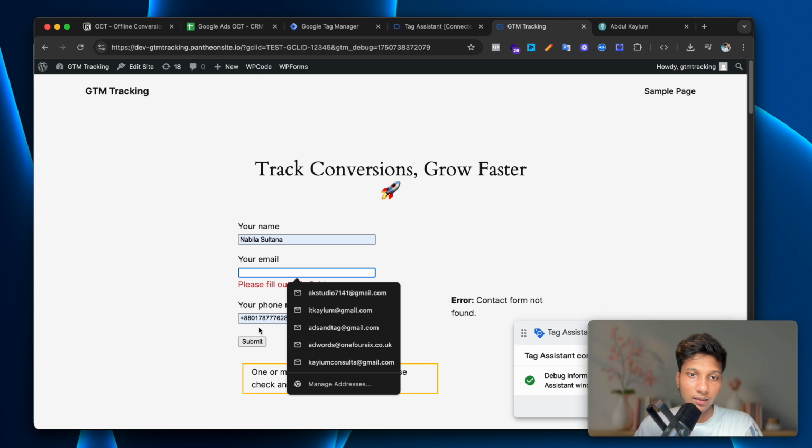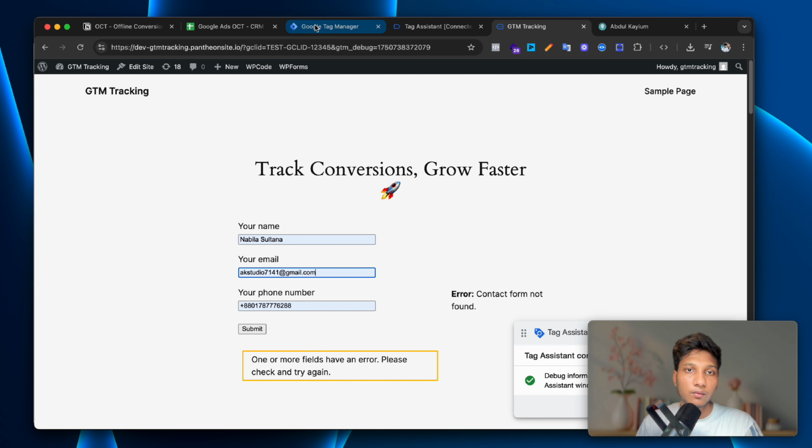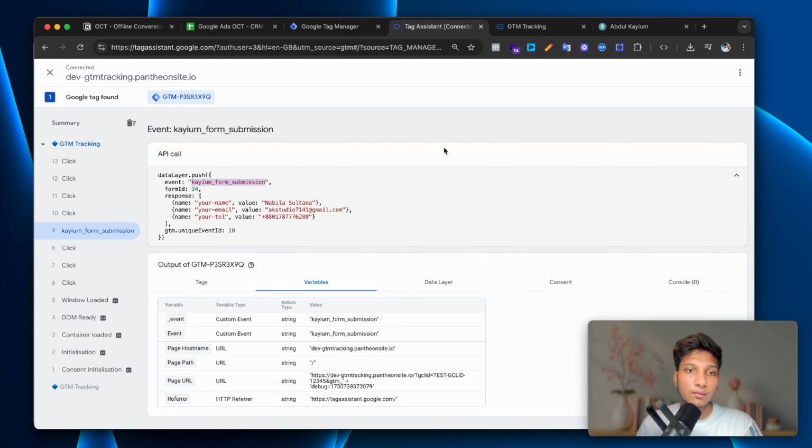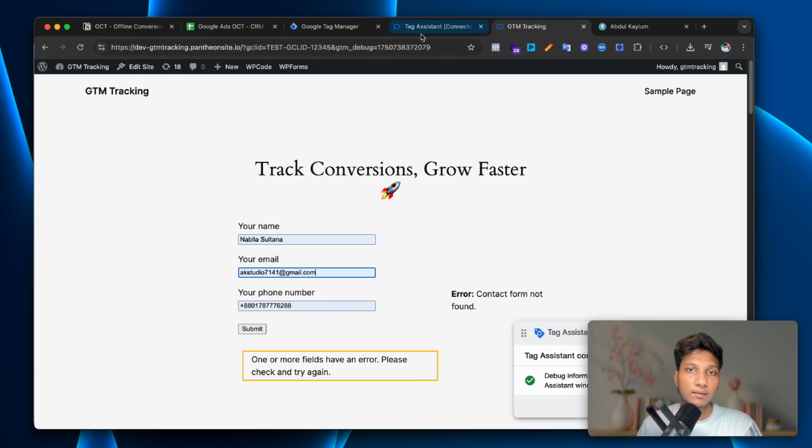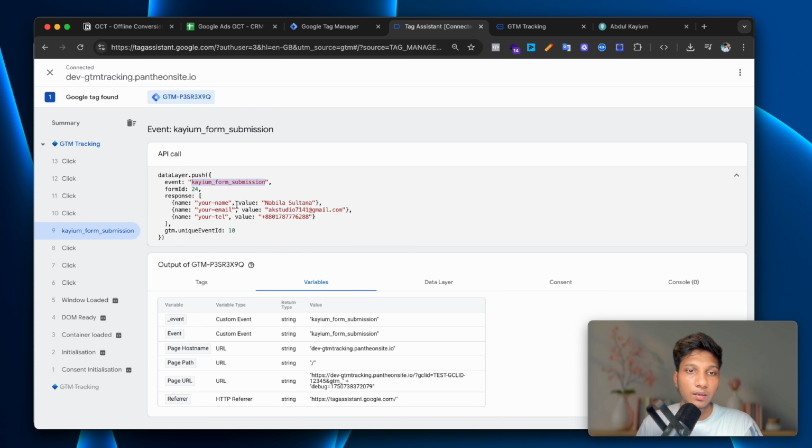Every user's email would be different, and every user's phone number would be different, depending on the specific user. So we want to send this data in dynamically. When we submit this lead form, we have this user email and phone number, so we have to create a variable.